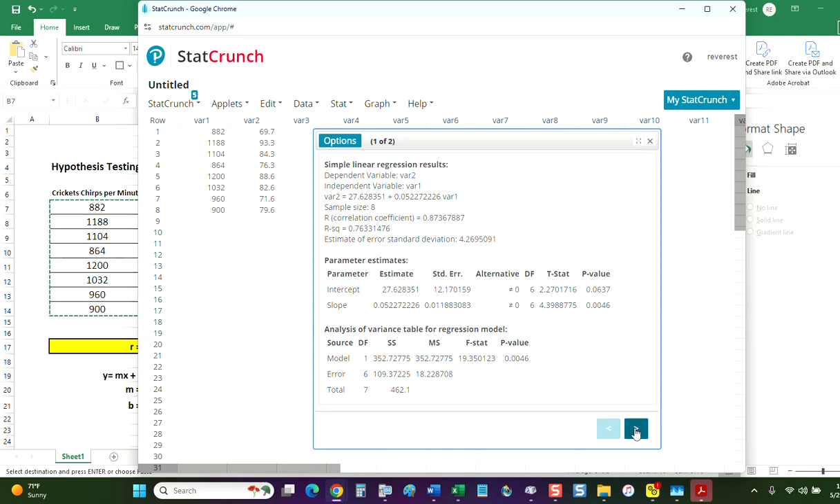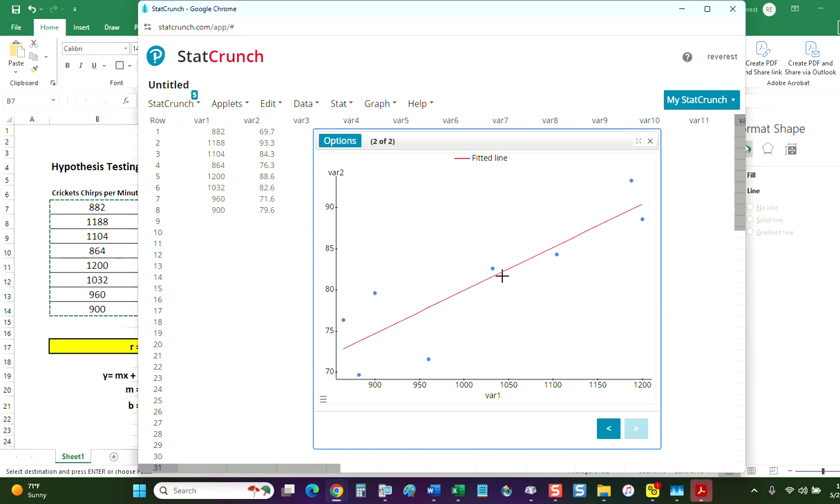If you push the right arrow button, you can see that now not only is the scatter plot shown, but that graph of the linear regression. So it looks like a pretty good fit.